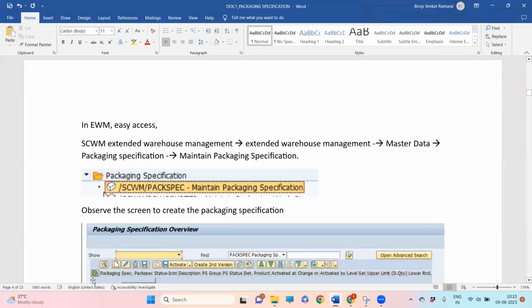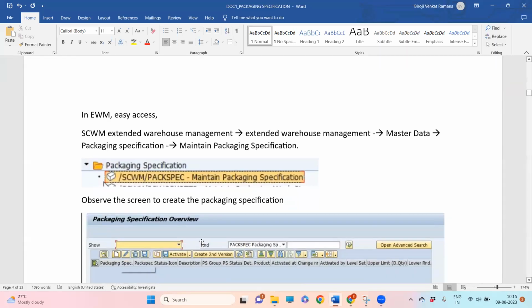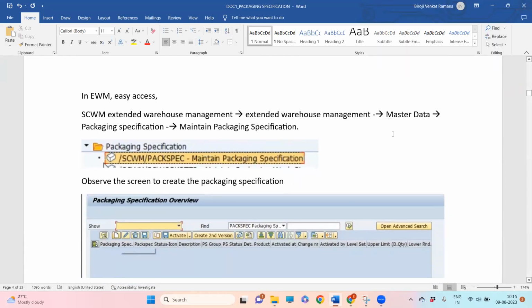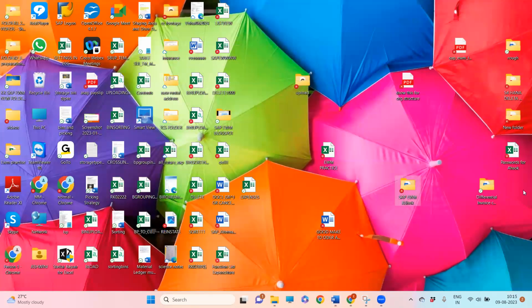I'm logging into the EWM system in order to create a packaging specification. Packaging specification, as I already told you, is master data. To create the packaging specification, we need to go to this part.